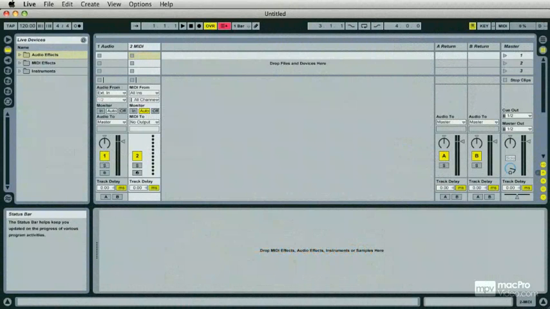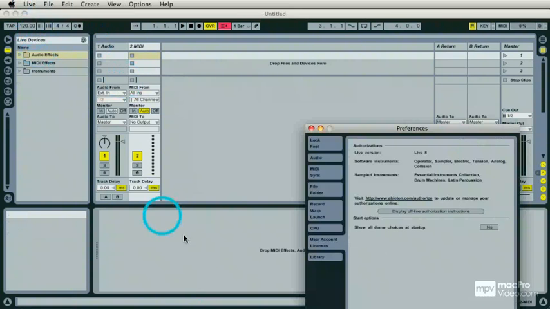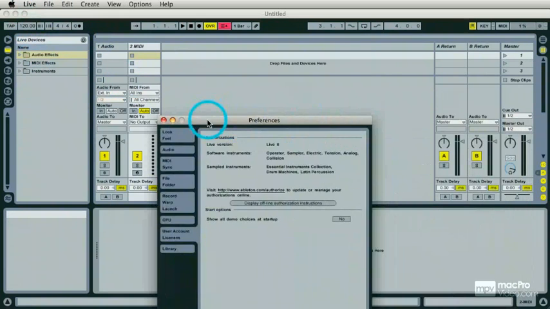Okay, so we've done our update, and now let's look at ways to confirm what's installed. The first way would be Live's preferences, and right here in the user account licenses shows me what I have: software instruments and my sampled instrument collection. But this is a little bit of a trick because this is just telling me my authorizations. It's not really telling me for sure that I have this installed.